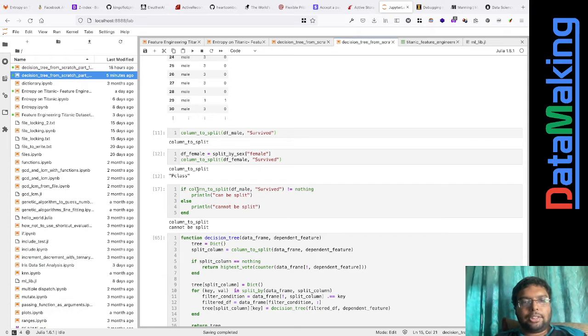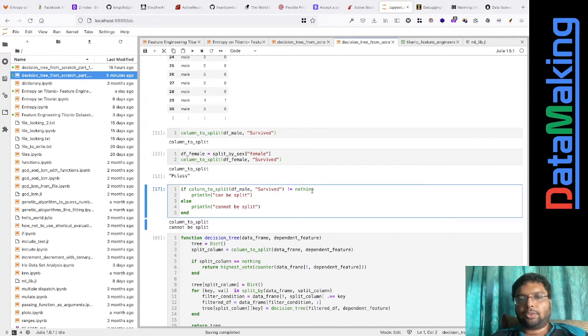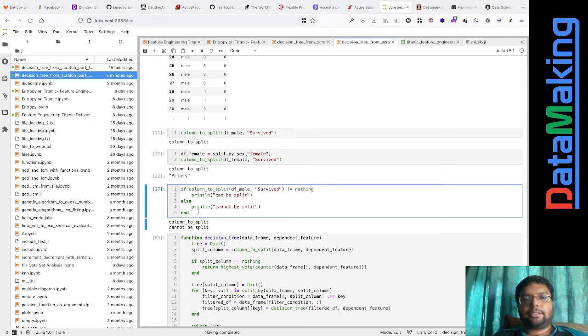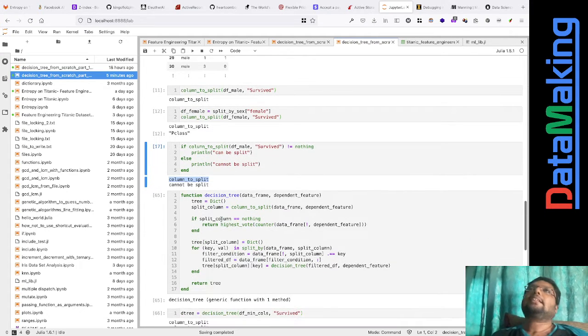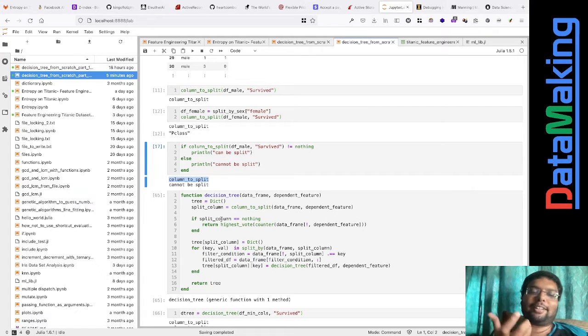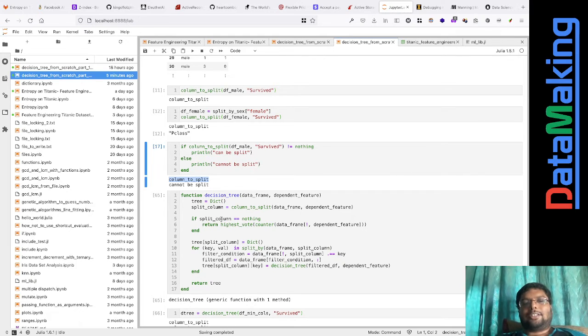Over here I've put column to split df of male survive not equal to nothing, meaning it can be split or it cannot be split. It just says it cannot be split. I don't know why this column to split keeps coming up, but it keeps coming up. Maybe since I'm returning nothing, and a function should return something, it's just returning the function itself or something like that. But I'm not sure.